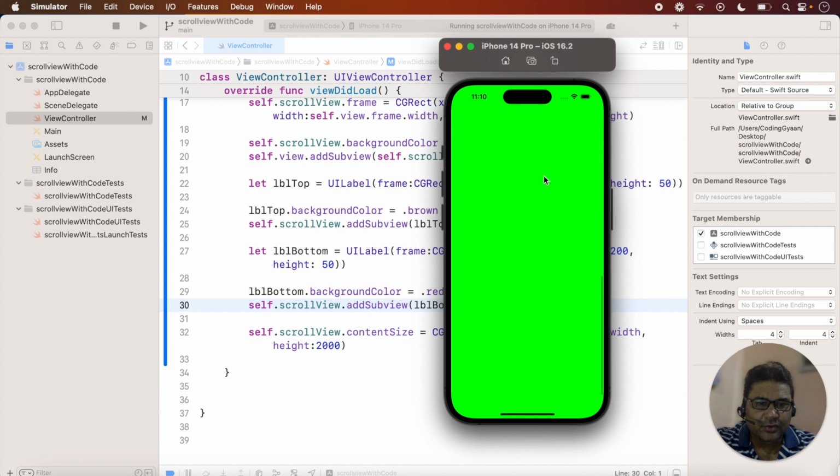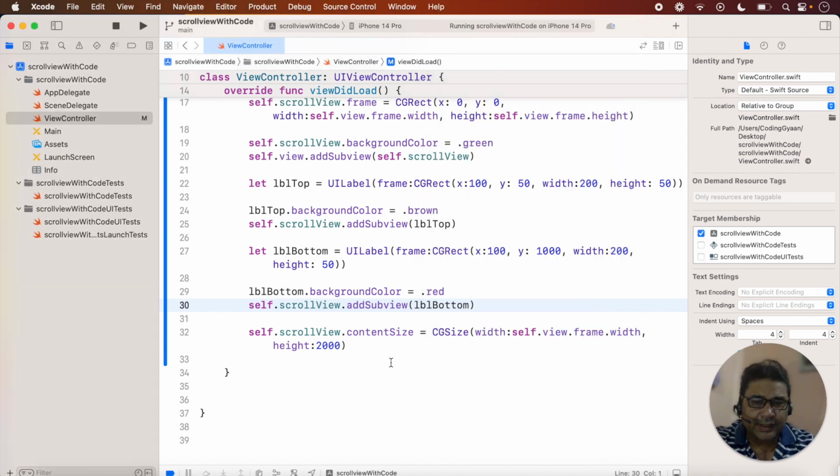So scrolling is working more than needed, because the y of the second label is 1000, but the content size I have taken is 2000. So scrolling is more than enough according to the label y and label height. So we can set it according to the bottom, so that our content size is according to the content.